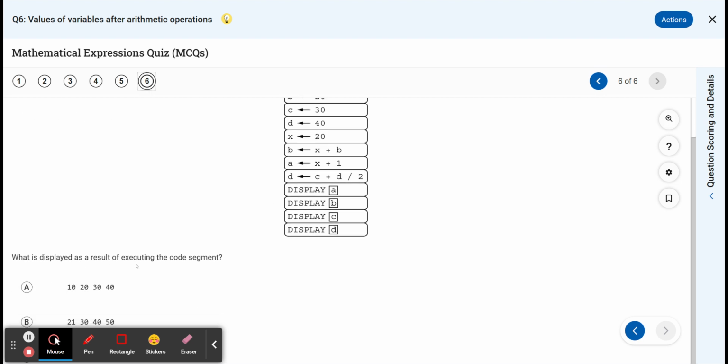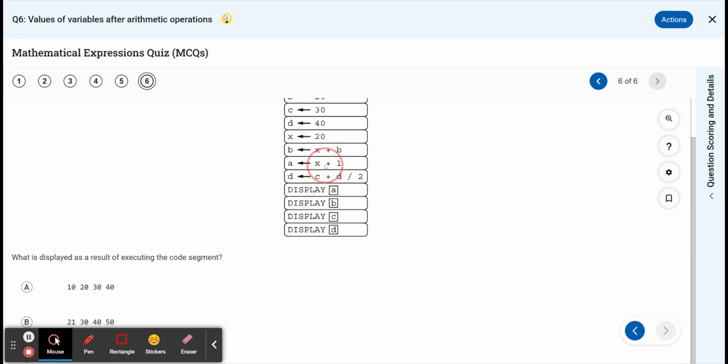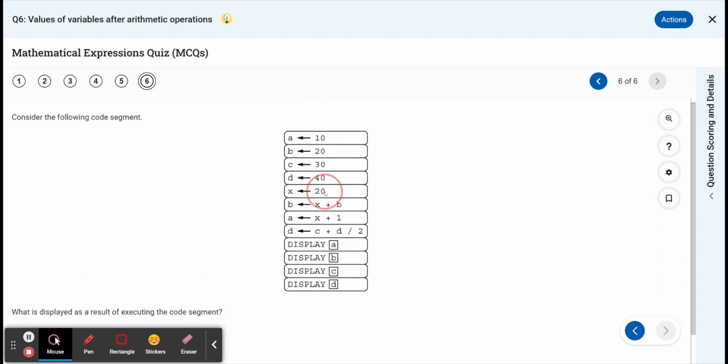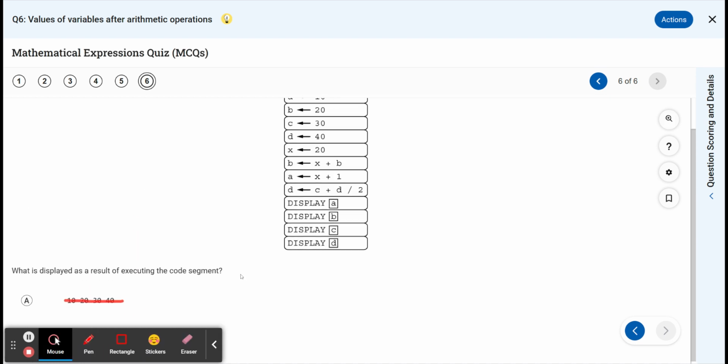What is displayed as a result of executing the code segment? So basically, we're just looking to see what are these 4 things going to say in order A, B, C, D. So I'm going to start from A. It's going to display A first, and I'm going to work it backwards. So A is x plus 1. What is x? Well, x is working again backwards, is 20. So 20 plus 1 is 21. So I'm going to look for, okay, so it ain't A. Okay, so it ain't A. Okay. What else we have?